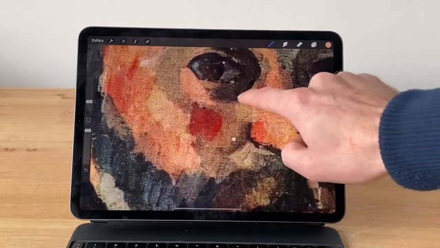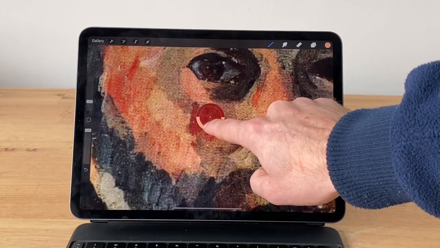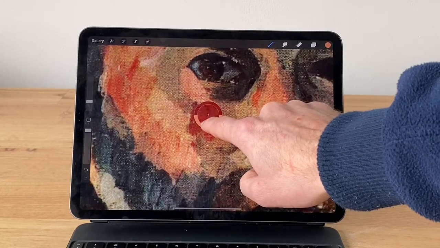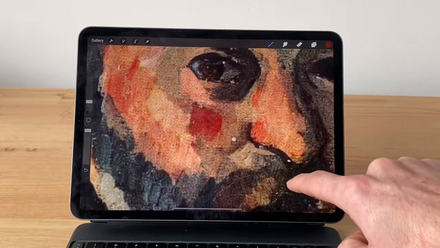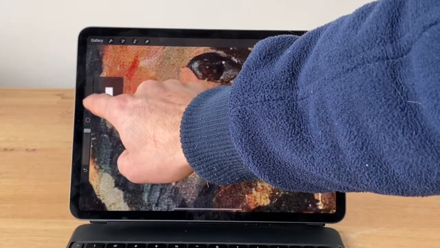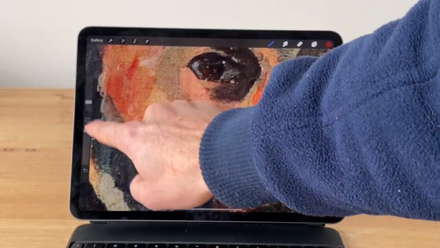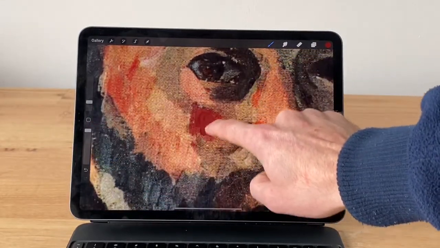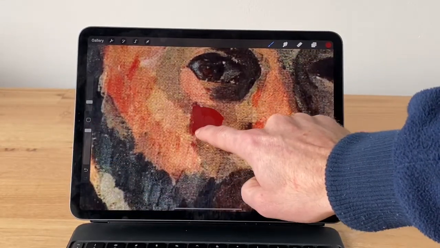Now, to select a color, all you have to do is hold your finger on the screen and it actually selects that color for you. And you see that color changing in that little dot on the top right hand corner of your screen. You can also change the size of your brush. Once I've selected my color, I've actually just painted it onto my image.